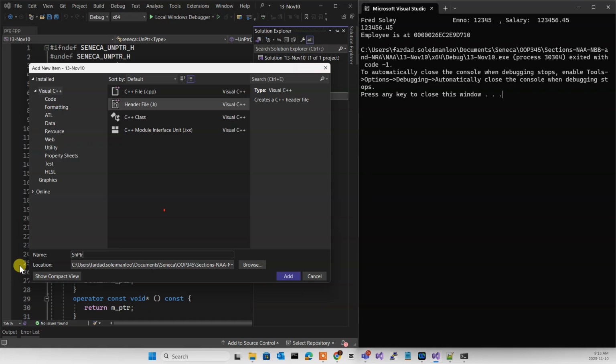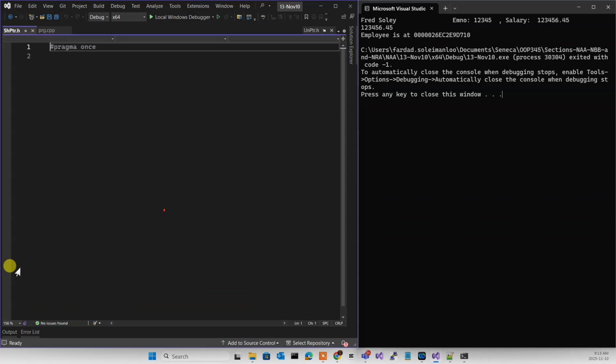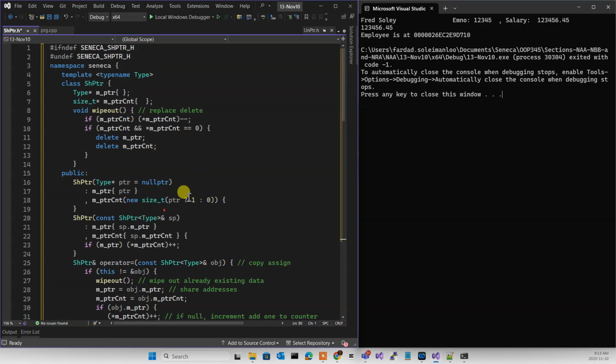Is this how we called it? Yes, shared pointer.h. So for the shared pointer, I'm just going to cut to the chase and put everything over here. So you see what's going on.